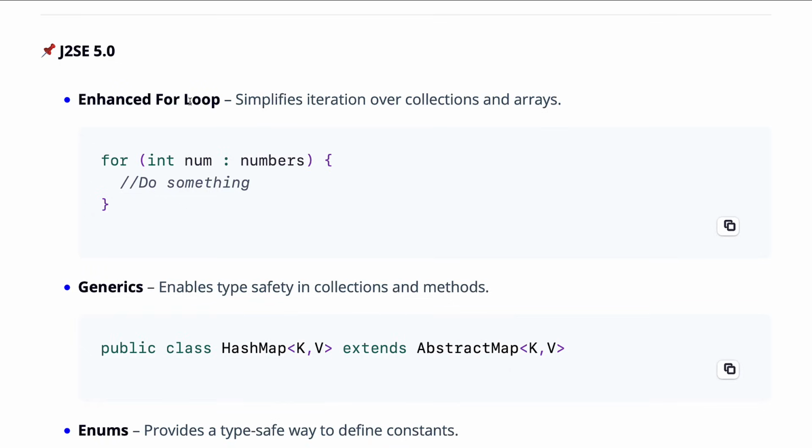Enhanced for loop. Before enhanced for loop, you needed to do something like for int i equals 0, i less than size of the array, i plus plus, and then you need to loop around the array. However, from Java 5, you have enhanced for loop. If numbers is an array or a collection, a list, or one of the collections, you'd be able to directly loop around it without needing to create a variable like i.